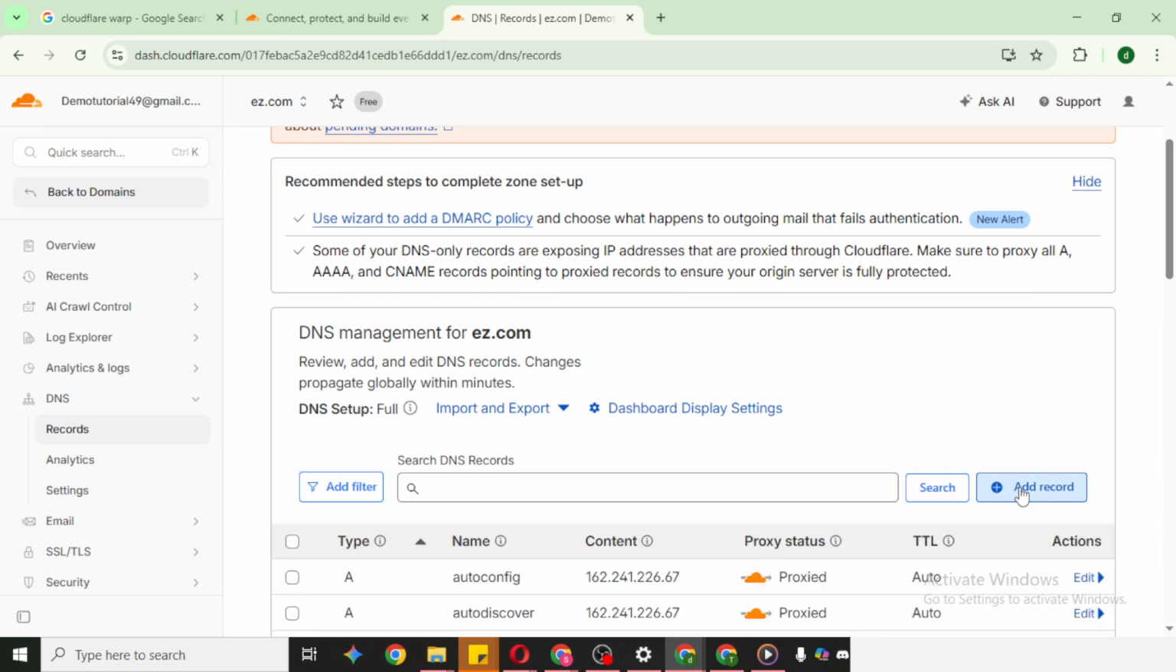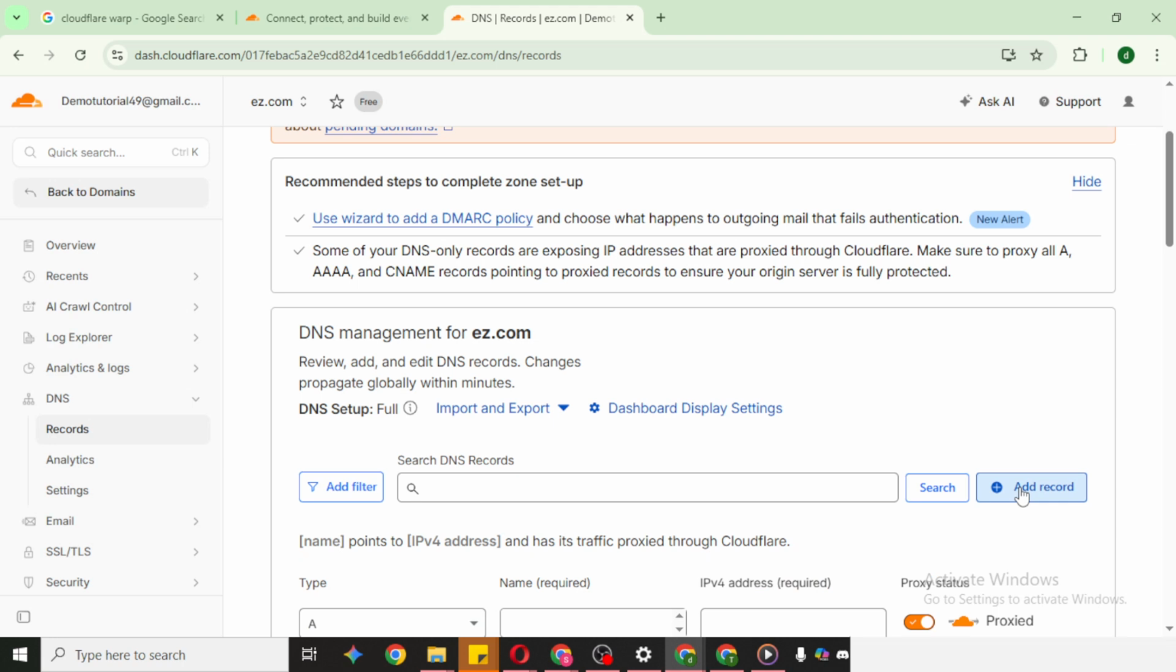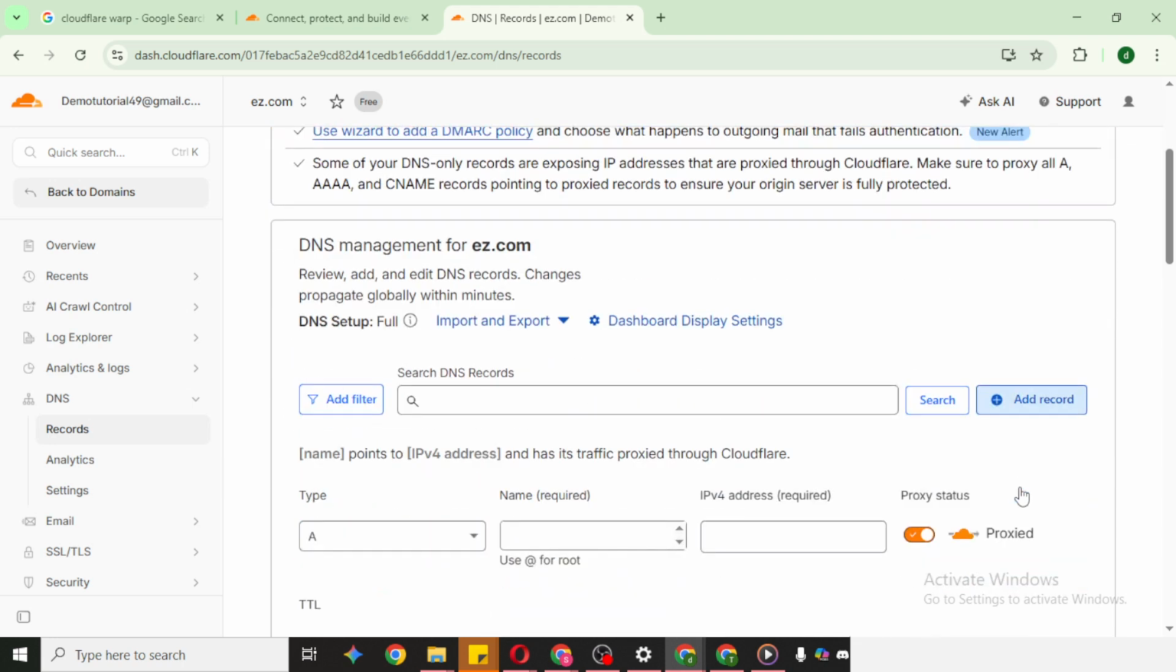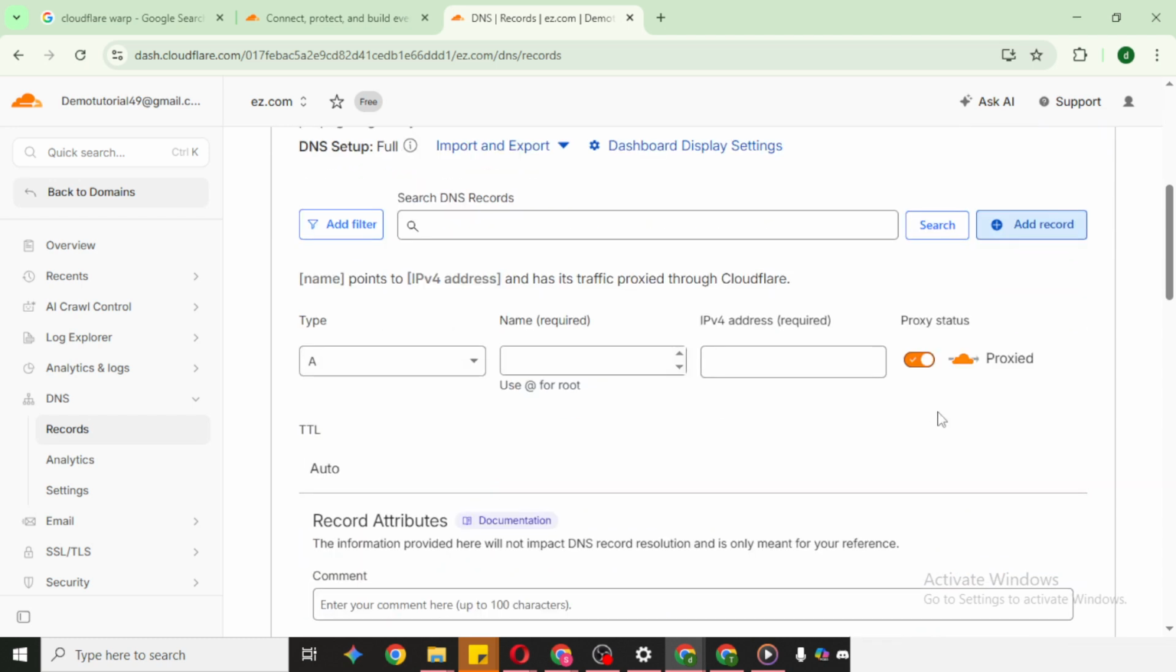In the name field, enter just the subdomain label you want to create, such as blog, support, or app. You don't need to type the full domain. Cloudflare will automatically append your main domain to create something like blog.example.com.